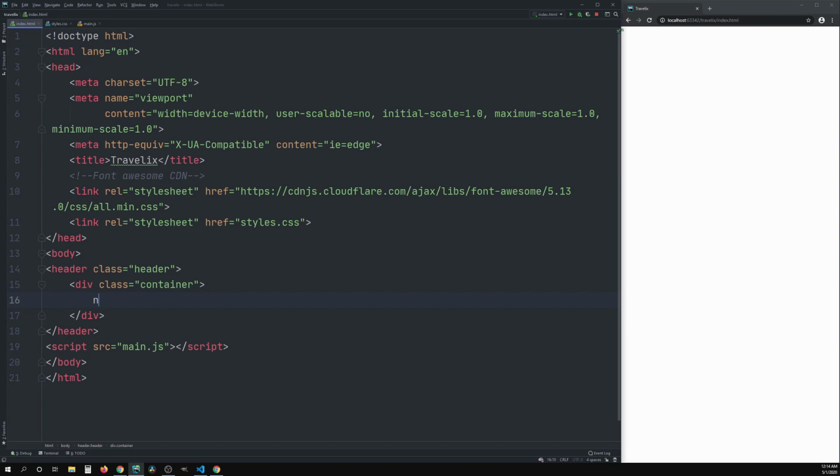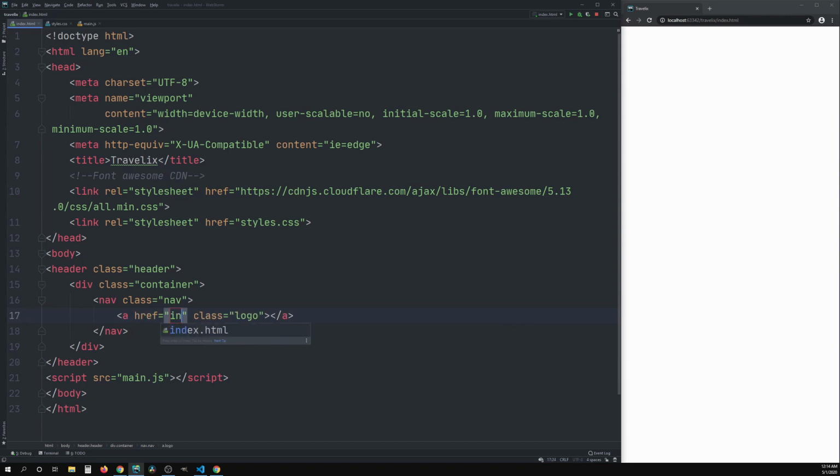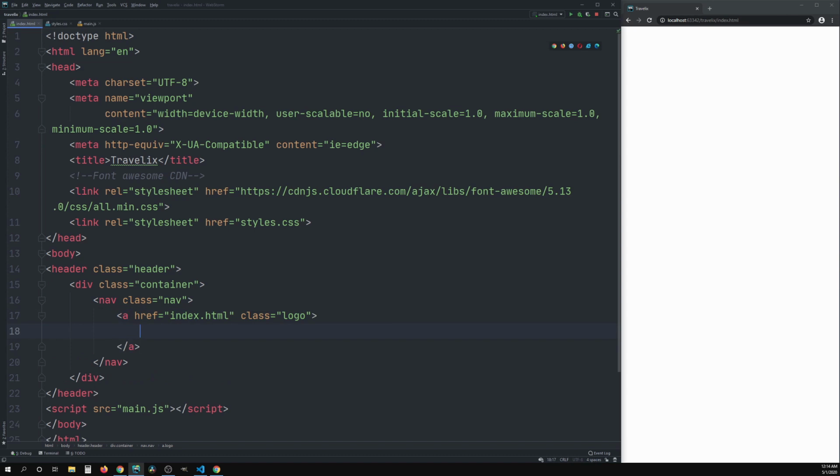Then I'm going to be using the nav tag, and I'm also going to apply the class of nav. In here, I'm going to have the rest of the information for the nav, which is going to be the logo, the nav items, and the icons. So the first step is going to be an anchor tag with the class of logo. This can just point back to the index.html, and inside of it, we will have an image.